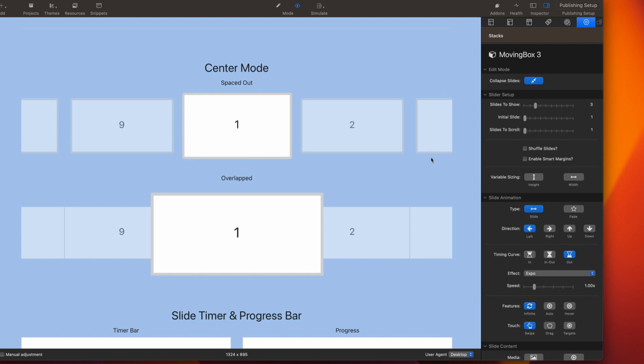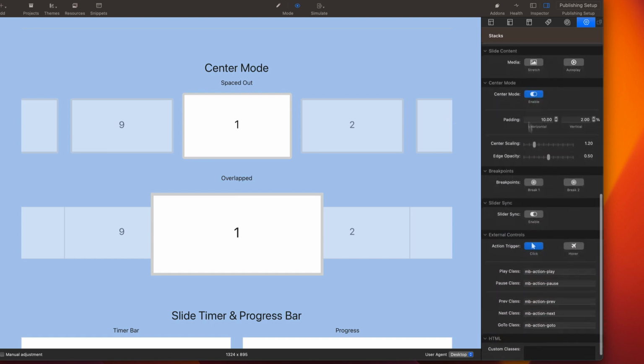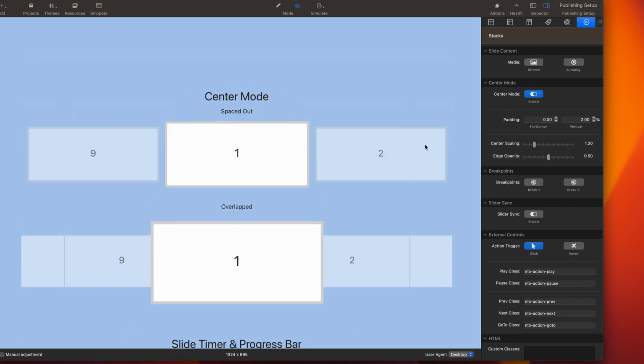Now, how do we get the little previews of the next and previous on the very outsides of these? That is done inside the center mode settings, and that is all done with the horizontal padding. So when I set this to be 10%, 10% width of this particular area will be displayed as the next and previous. Here, I'm going to go ahead and set this to 0. What you'll notice when I set that to 0 is I no longer see any of the previews on those outside slides. So this padding percentage gives us that preview.